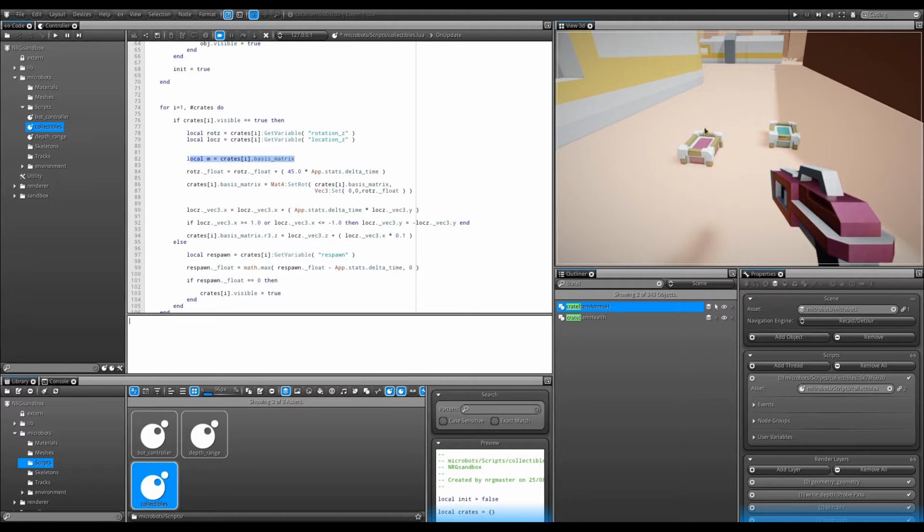We are going to grab the basis matrix of that particular crate, and we are going to use our rotation z as an accumulator to rotate that crate on the z-axis by 45 degrees per second. We're going to assign the rotation z to that crate using the basis matrix. Next, we're going to handle the hovering part.